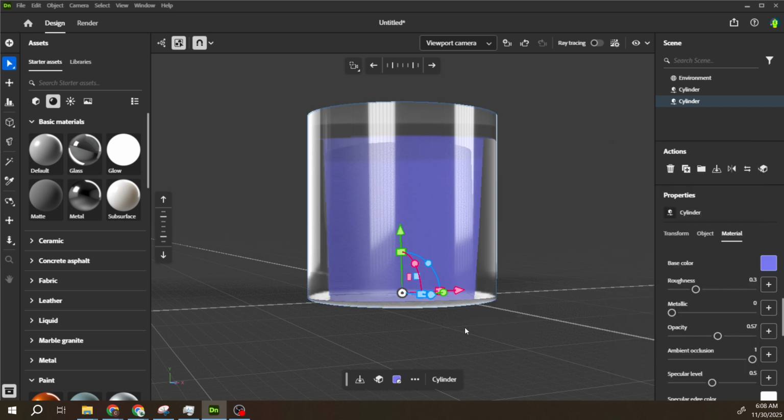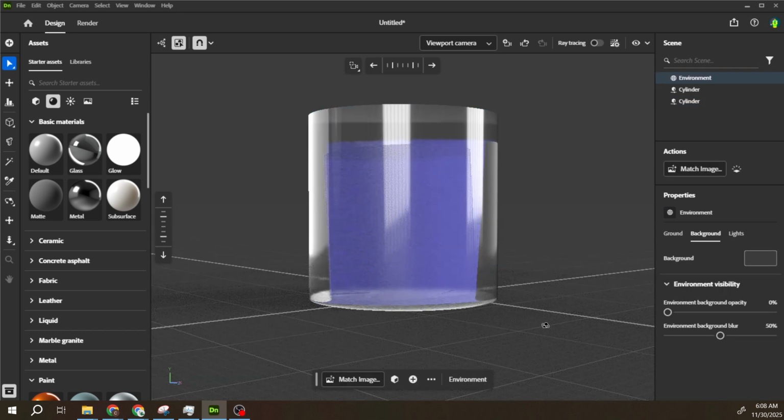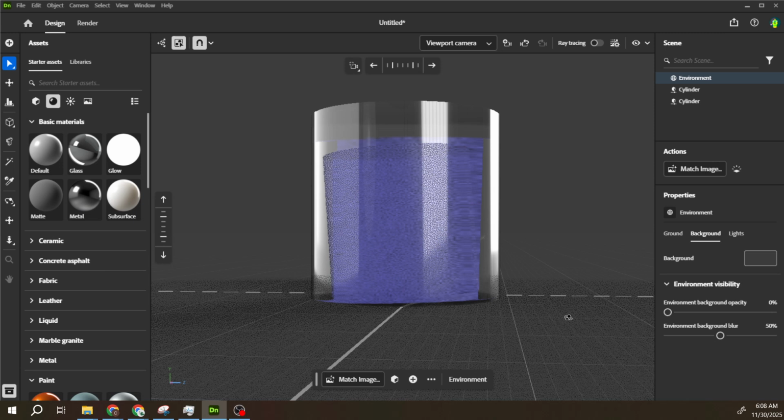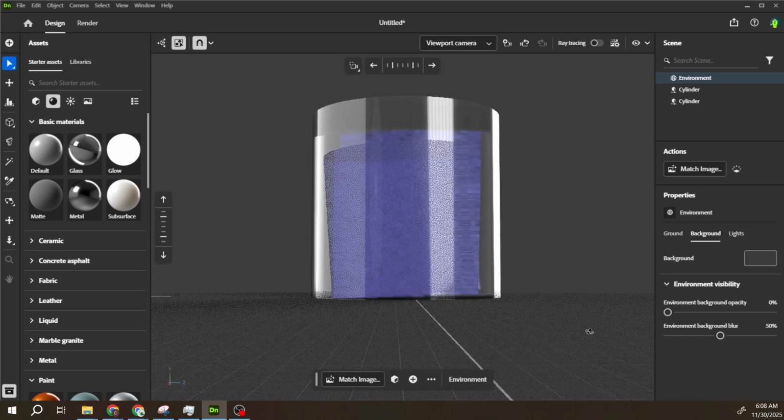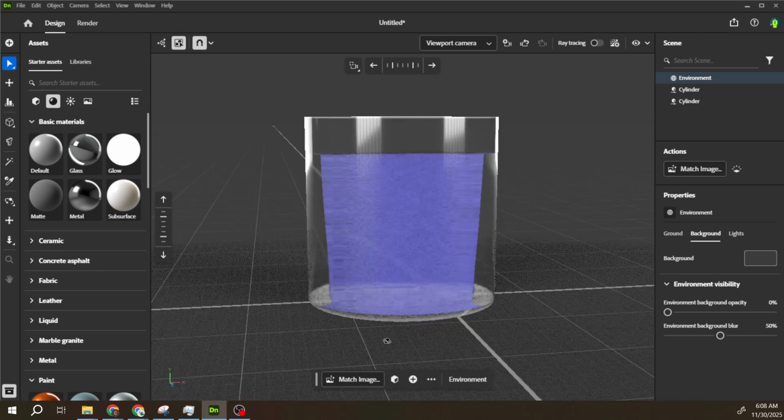One container shape, one inner liquid shape, a thoughtful material, and lighting that shows it off. Save your scene, render a preview, and you're ready to present polished fill-level visuals in Dimension.